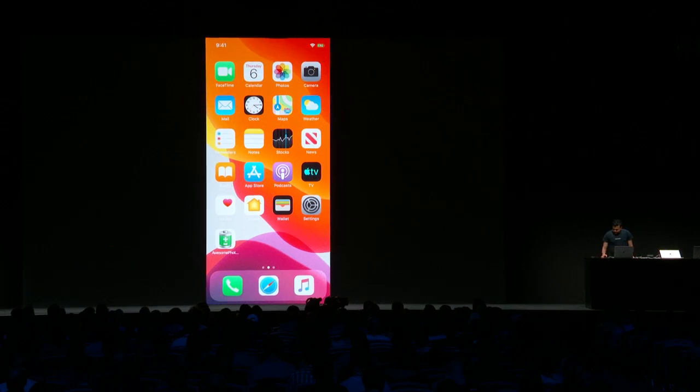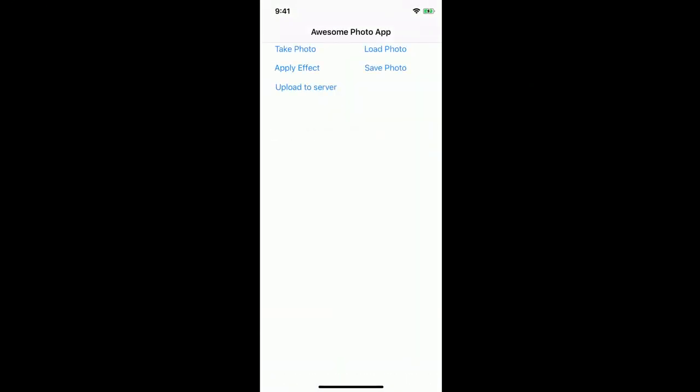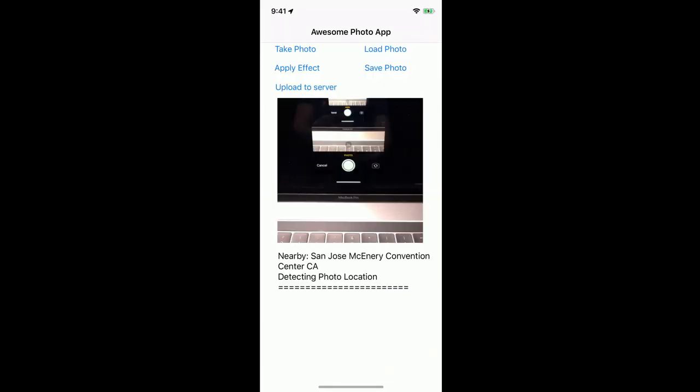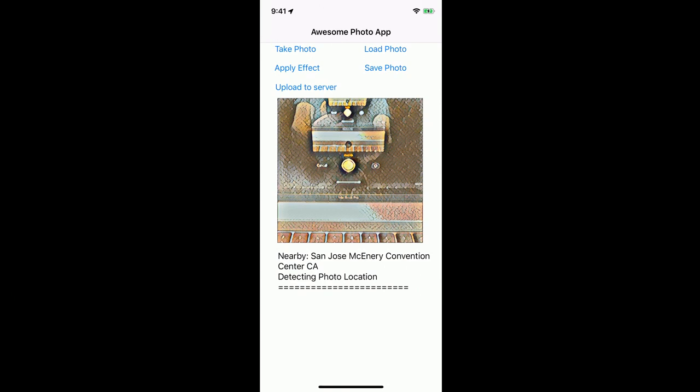So for the purpose of this session, we created an application that we call an awesome photo app. Now, it has a few features. Let me walk you through that. It lets you take images. And when you take an image, it geotags it so you can see the location below, and then you can apply some fancy effects to the picture. We'll be referencing this application for the rest of the demo. You also have standard features like being able to load a picture from your photo stream, save the picture, and upload the picture to the server.